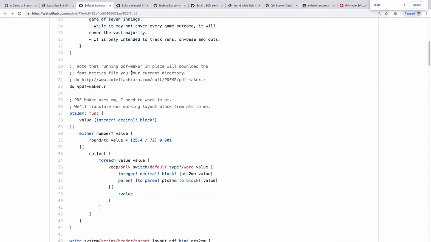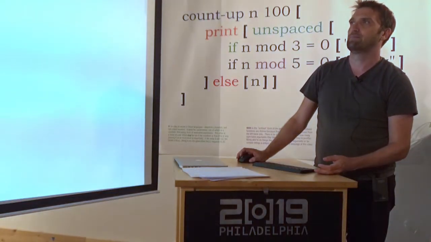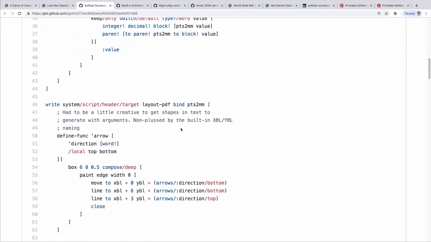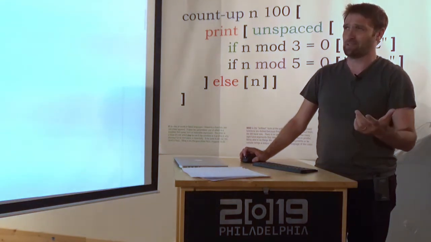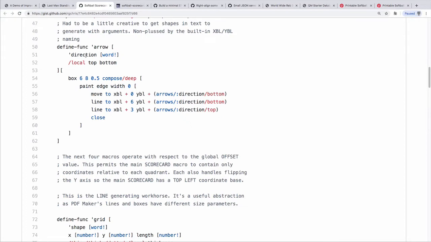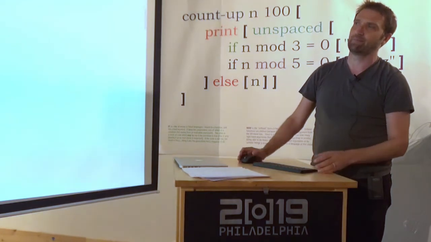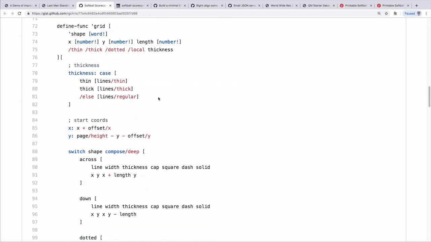So let's make this bigger. I'm using Gabriel's PDF maker. I'm using points; Gabriel uses millimeters. So I have to define all the little parts that I want to include here. There's an arrow shape. I've got my little arrow shape here, so it has a direction, and here's a little bit of PDF dialect to draw that. I have my grid lines.